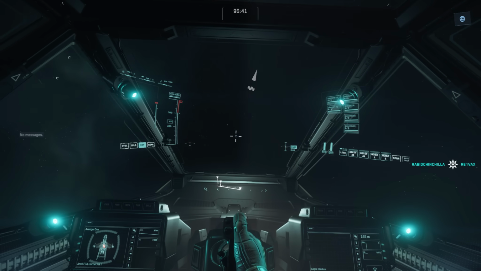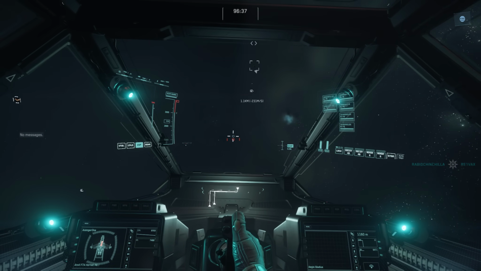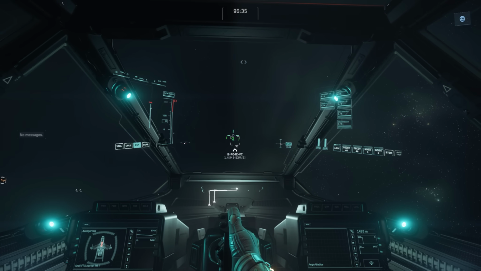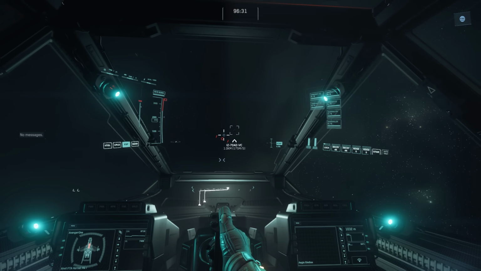Now, we also have PIP fading. You'll notice that my PIP has disappeared, and once I get within 30 degrees of my target, the PIP system turns back on. Again, something that's quite useful because you don't have PIP focused.